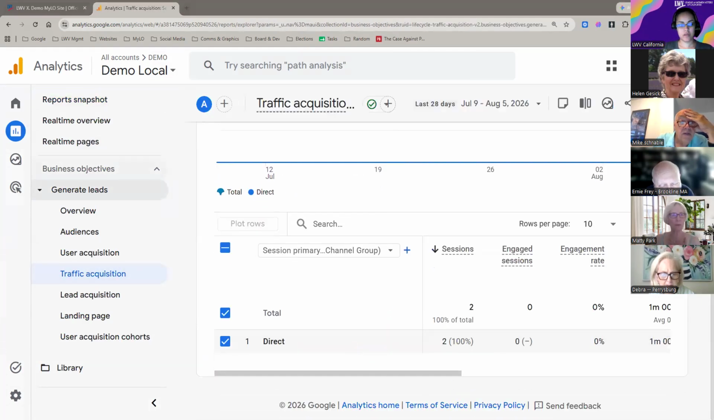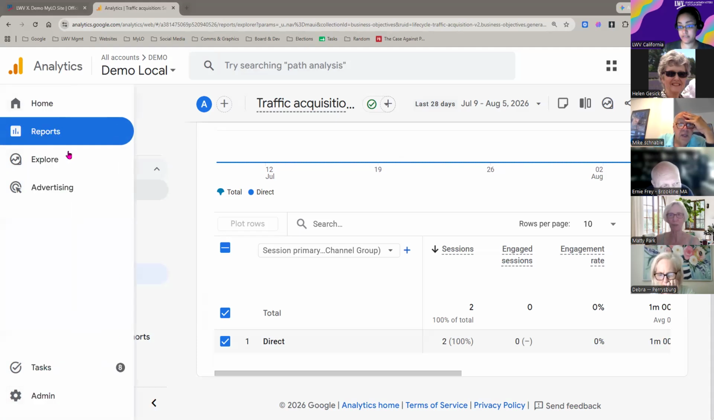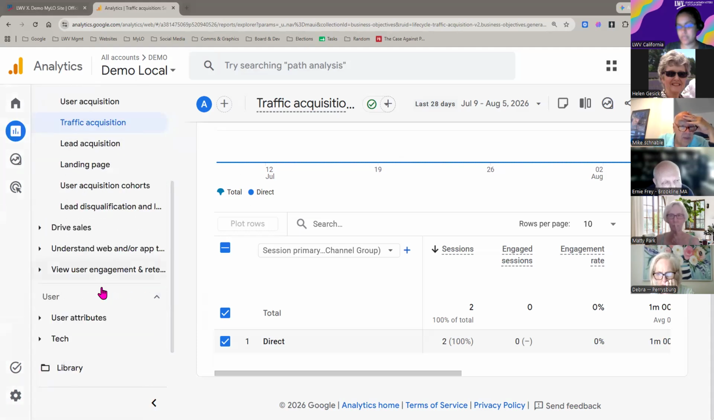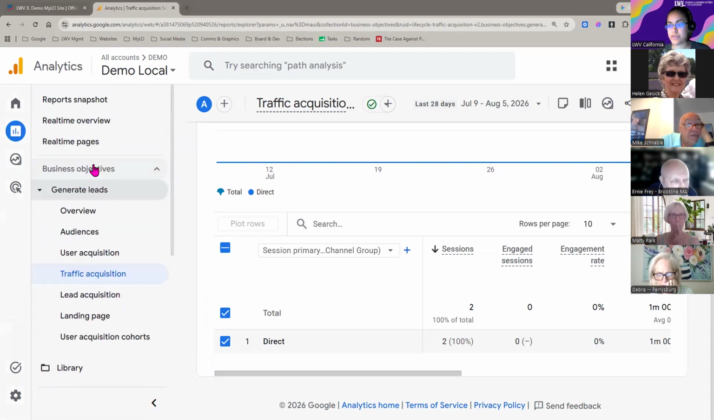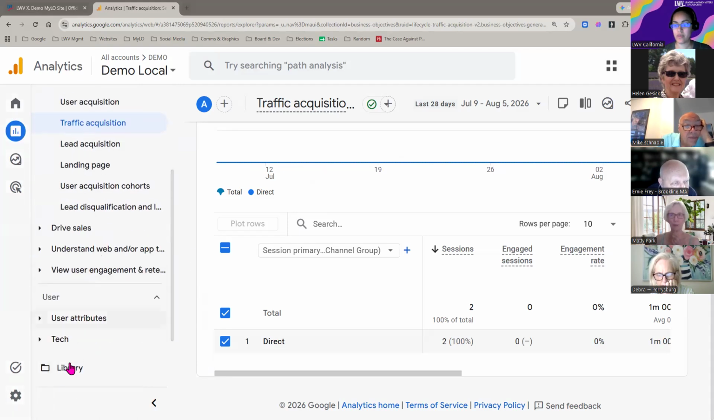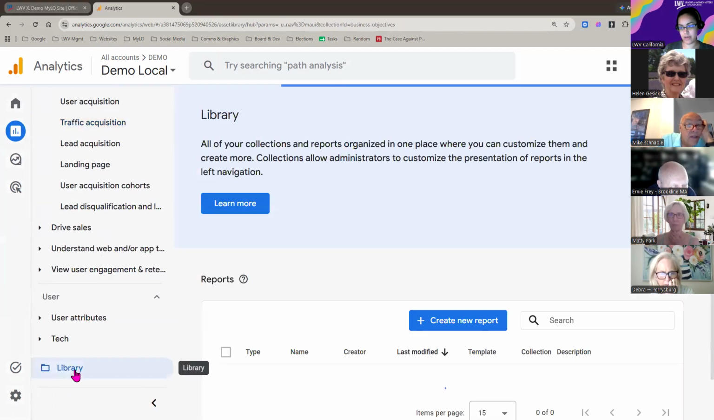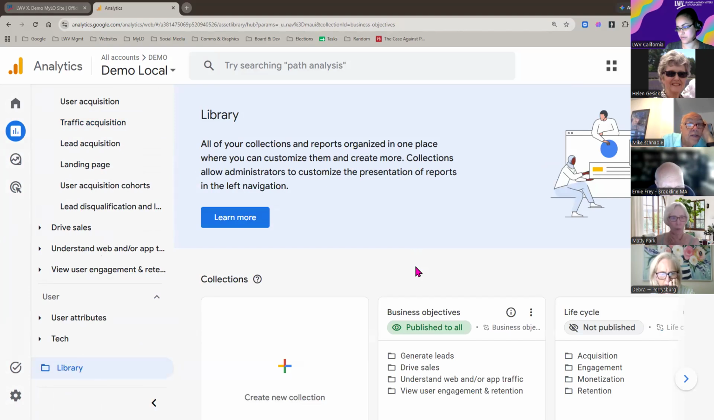So I don't think I'm on that page, but my menu on the left is a little bit different. It's different. Okay. So let's see if we can talk about that a little bit. Under the reports tab, go down to library, I believe. Okay, where do you have the library? At the very bottom of the reports list. Okay, oh, there it is.